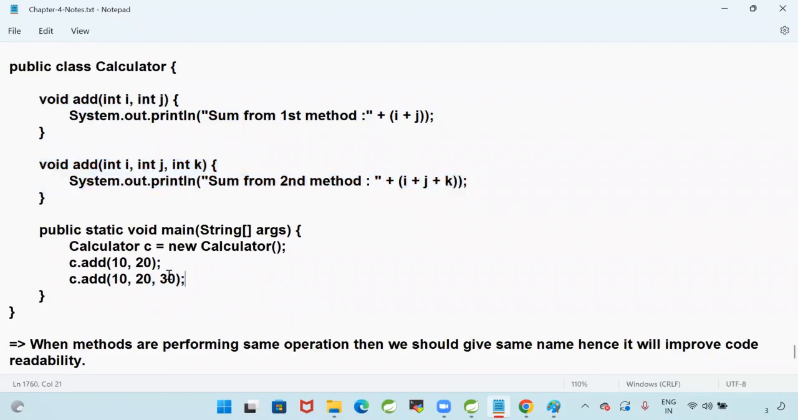To prove it, if you pass just another fourth parameter, it will fail at compile time, not at run time. Why will it fail at compile time? It is checking, is there any method with four parameters? No, so it will fail at compile time only. That means, is it deciding which method to call at run time or at compile time? Let's check it.